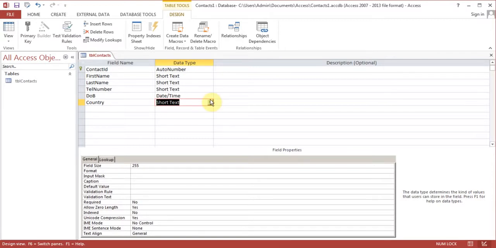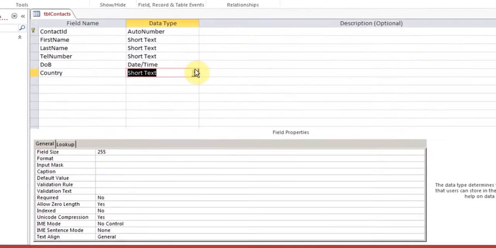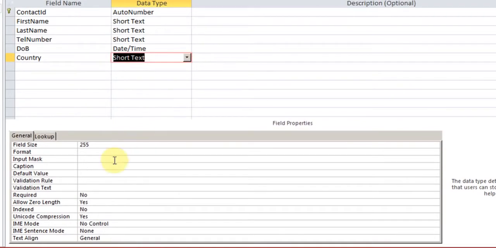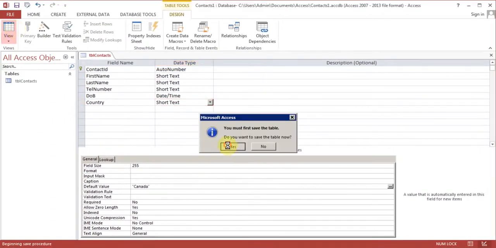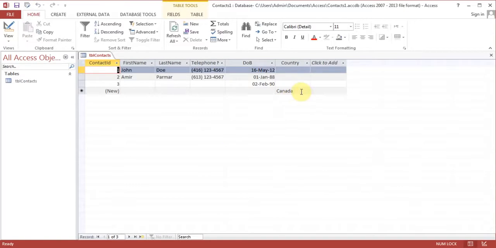Now, if I thought that a lot of my friends will be in Canada, I can put a default value as Canada. What's the meaning of default value? All the new records should have this automatically. So let's see what it looks like. So I come to the front end. So only the new records will have it, not the old one.